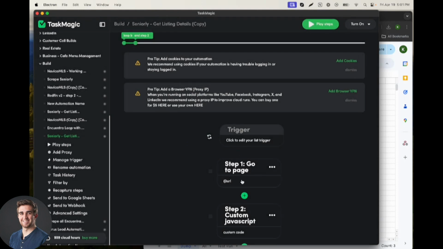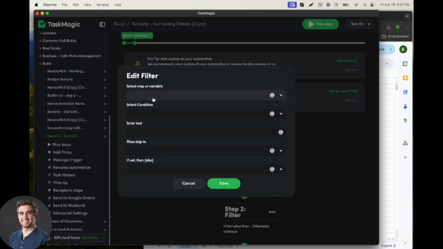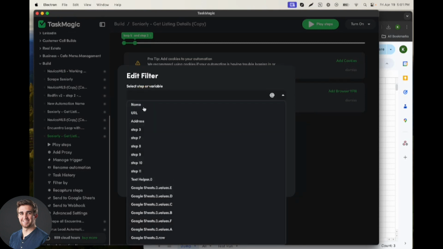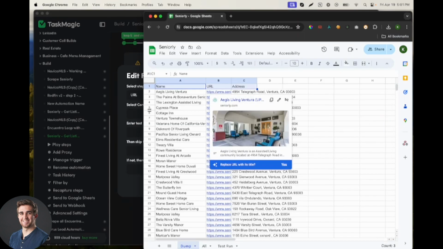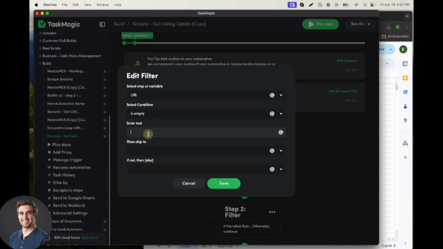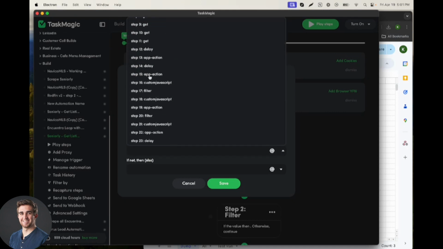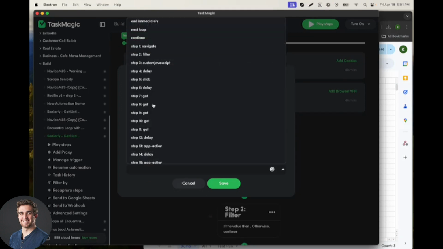So what I'm going to do is I'm going to set up a really quick filter step here by clicking the plus icon and then filter. And then what this can do is this can be the first variable, my URL, because that's what I want to have in this condition. Then my condition is going to be, I want to make sure that if this URL is empty, then we don't need to enter any condition for a text. Then we want to skip to the very end of this automation, which is going to help us move on to the next loop. Otherwise, we continue.